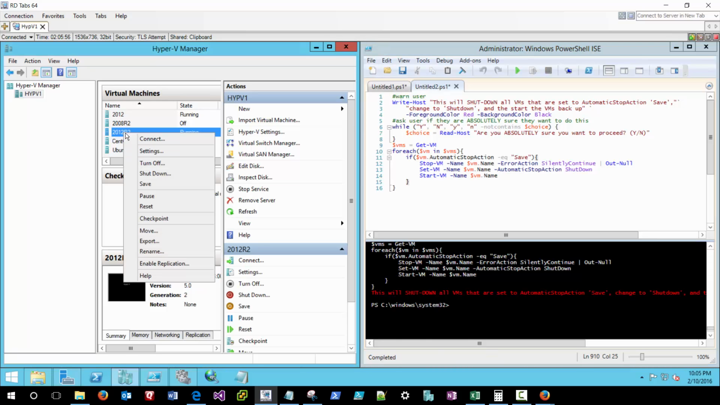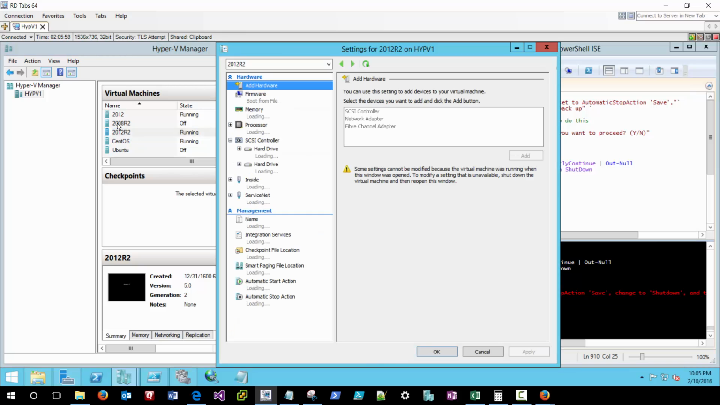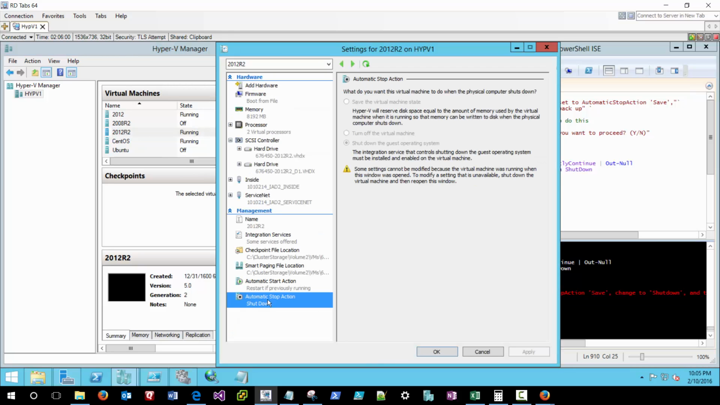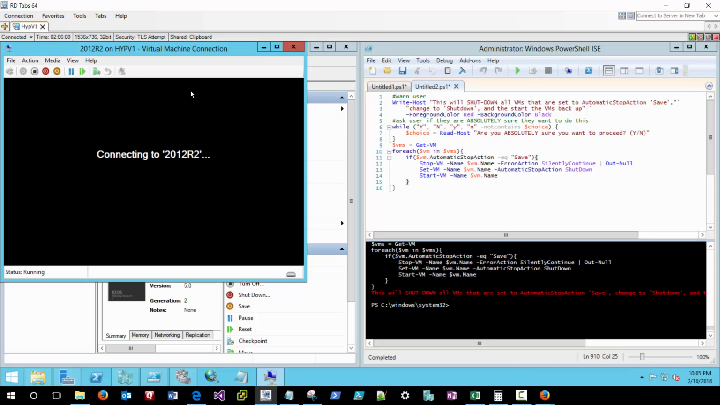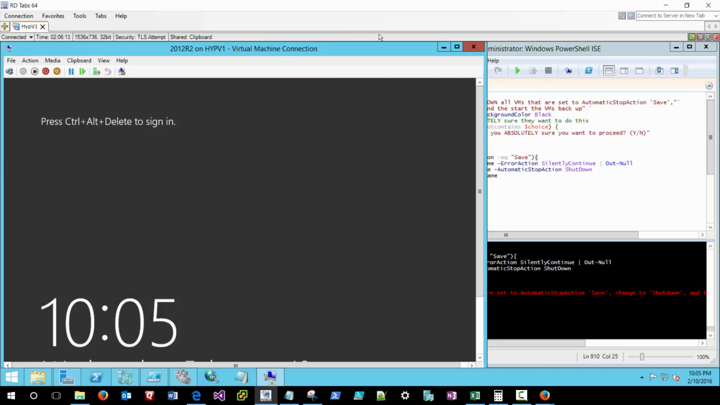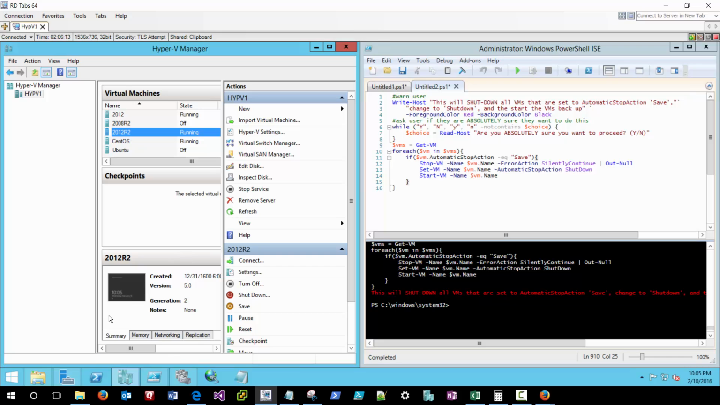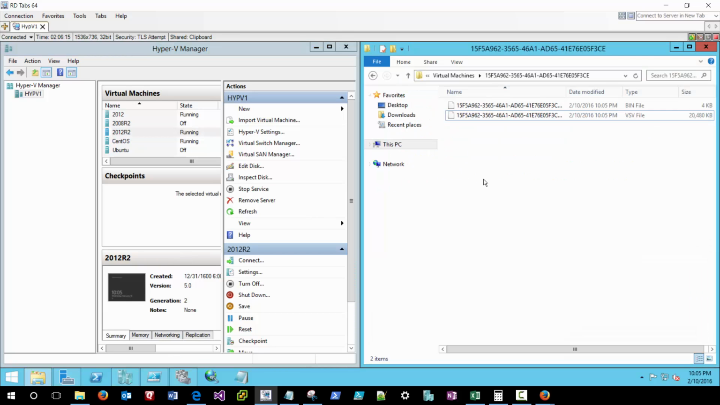And if we right click on 2012 R2 now and go to settings, the automatic stop action has been set to shut down for us, and that VM is already starting to come back up and is already back on the boot screen now. And if we revisit the bin file location, we can see after we refresh, the bin file is now only taking up 4K because it is no longer required that it reserve hard disk space in order to save the contents of RAM to disk.